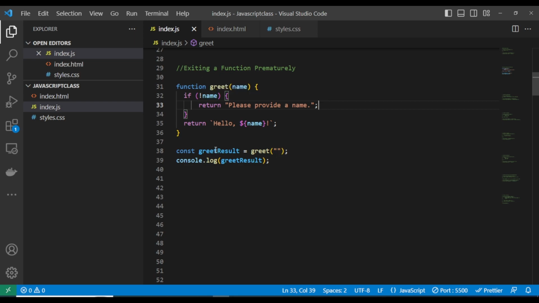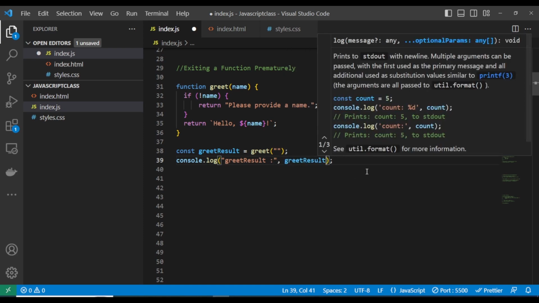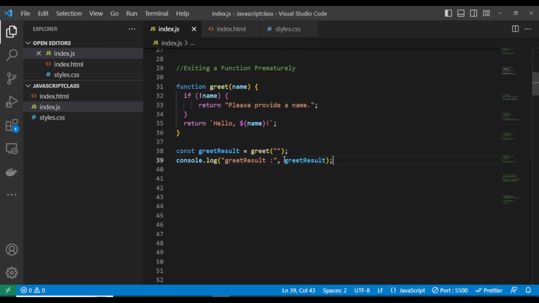So now if I consolidate this greet result, this variable, let me just remove this key. I think we will not need it. So if I go to my browser now, remember I'm passing nothing inside this. This empty string is known as falsy as well. Remember, this is different from null, but this one is called falsy. It's empty. Null is also falsy.